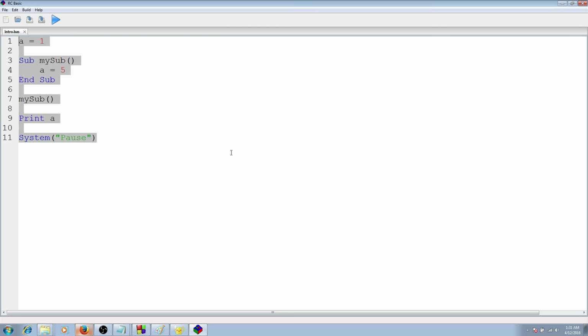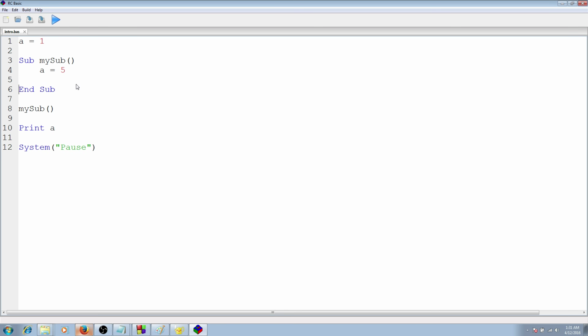Scope may be a little bit difficult to understand at first, but just know, if you don't create a variable before you make a subroutine or a while loop or whatever, that variable cannot be accessed inside that sub. So it's going to create a new variable called a local to my sub, and then set that to 5. And then when the subroutine ends, this variable is just discarded. But not in this case, because we created a before we made the subroutine. So this subroutine can set this variable a equal to 5. And that's basically it for scope.